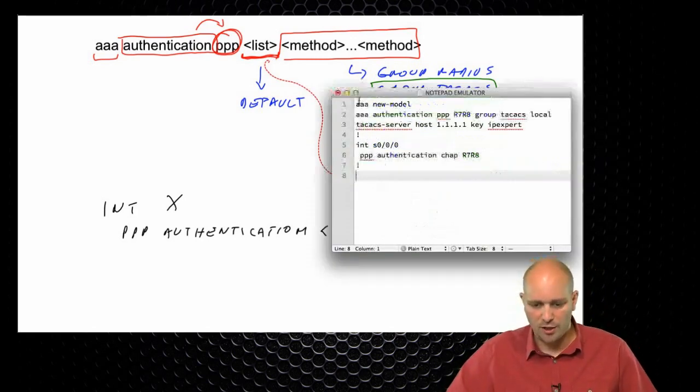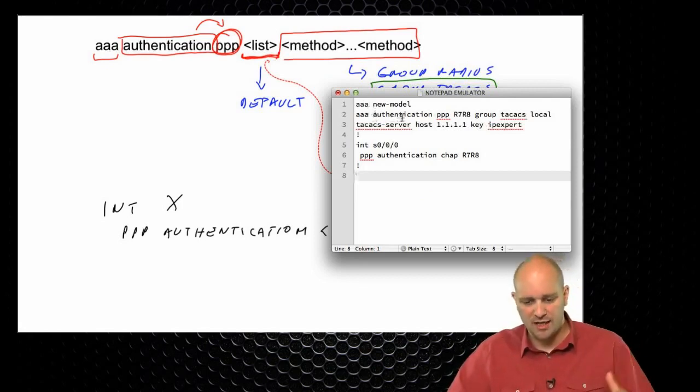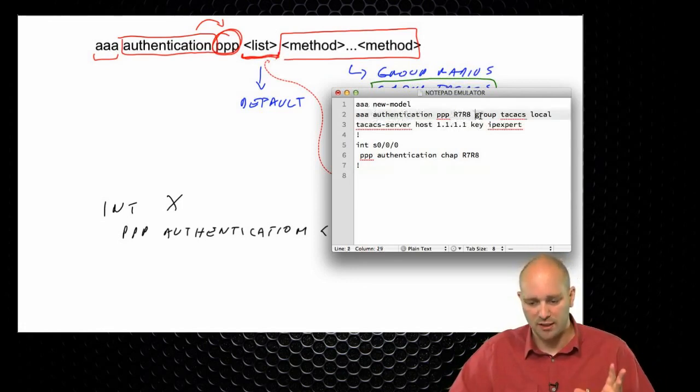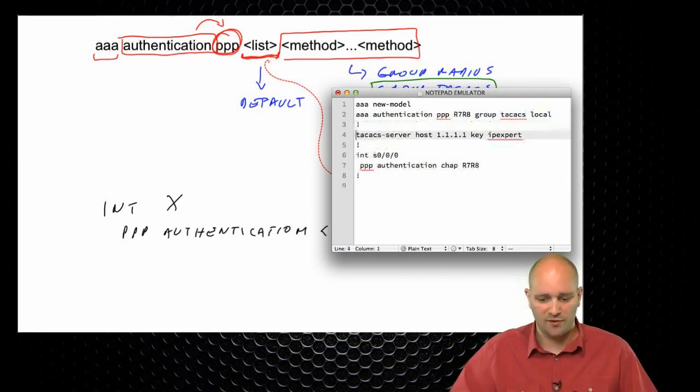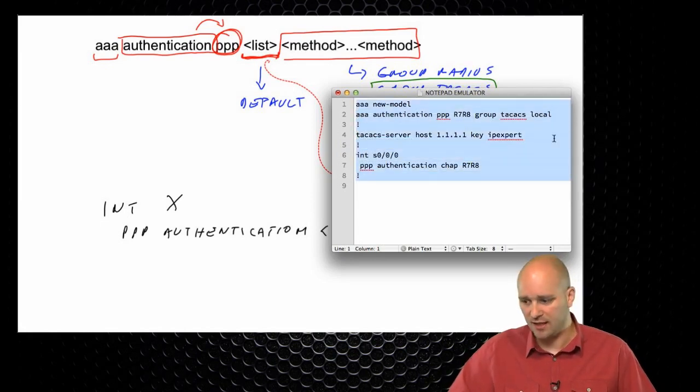So here we are saying aaa new-model, enabling the new functionality of AAA, so basically enabling the AAA services. We are saying for PPP, the authentication service for PPP, the list is R7_R8. We are going to be using all the defined TACACS servers and then the local database. And here we are defining the TACACS server that we will be needing. And finally, we are telling the router to use this authentication method.